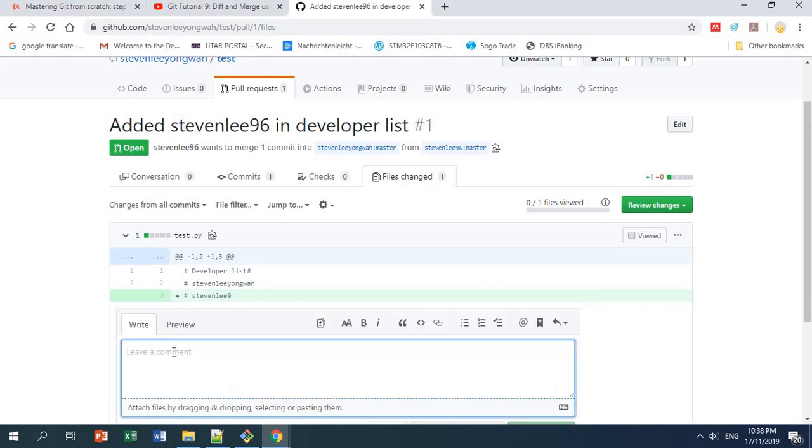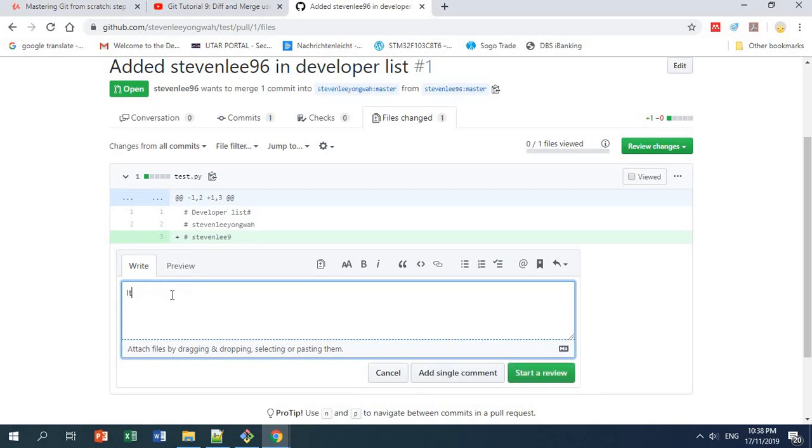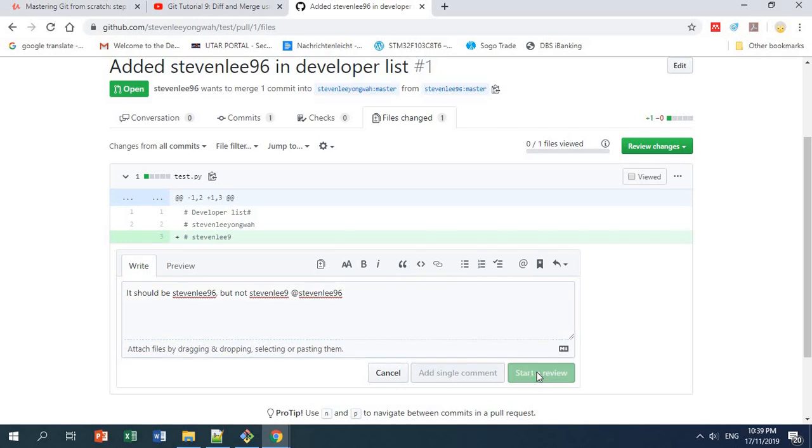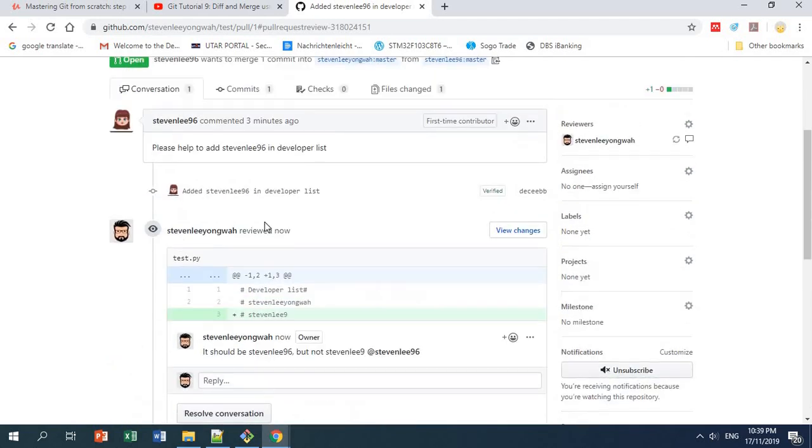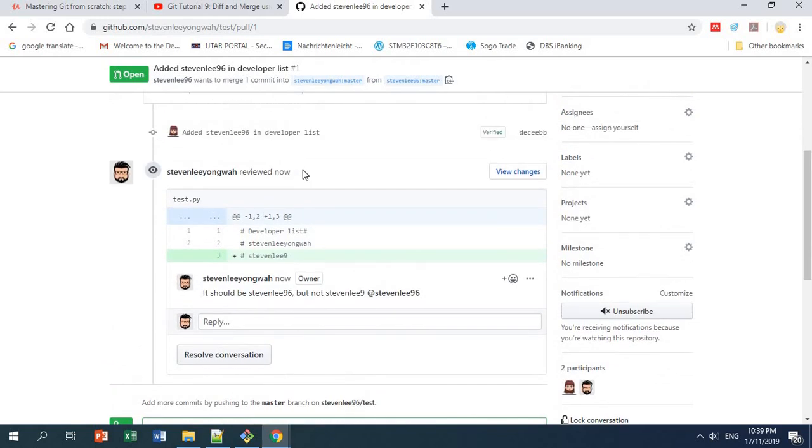By clicking on this, you can leave a comment here. You can say, it should be Stephen Lee 96, but not Stephen Lee 9. And then you can tag his name by using @, and then you can tag Stephen Lee 96. Then you can press start a review and then finish your review. So you can see after this commit that she has added, you have made a review and a comment. It should be Stephen Lee 96 but not Stephen Lee 9, and then you have tagged her.